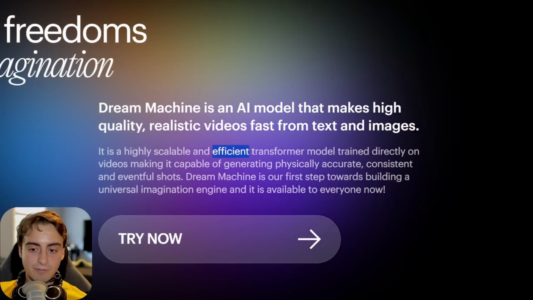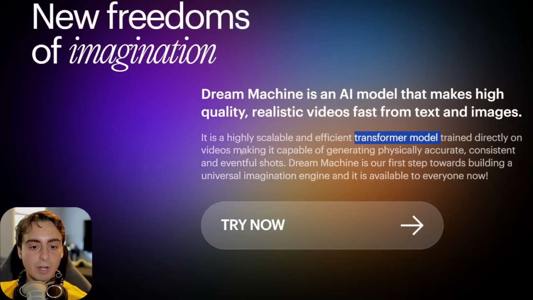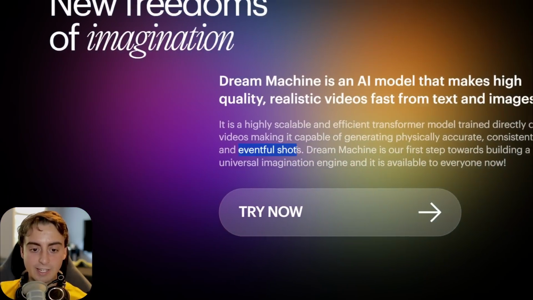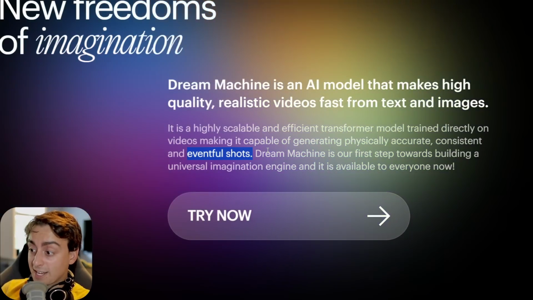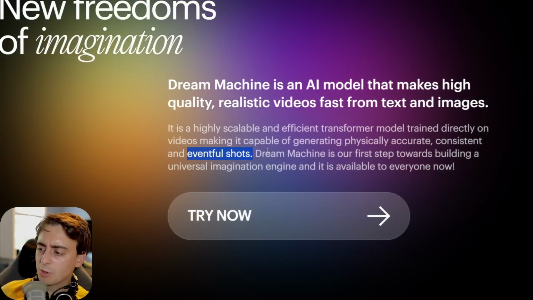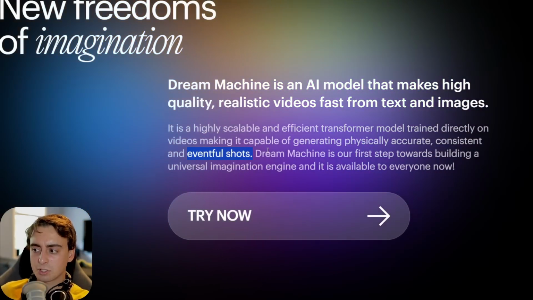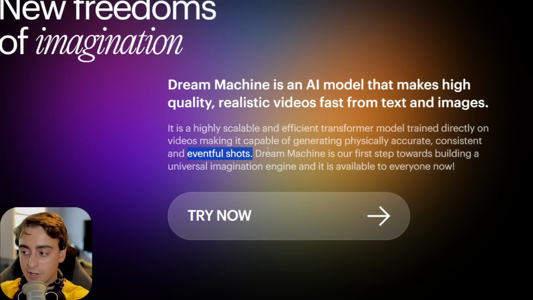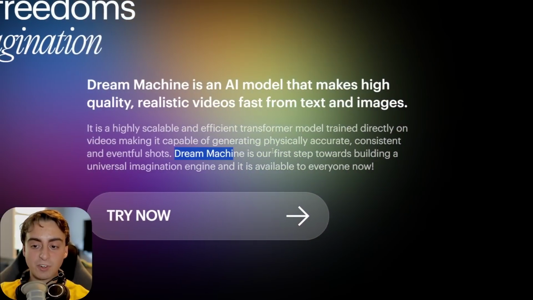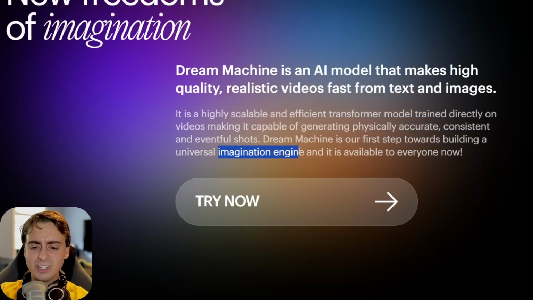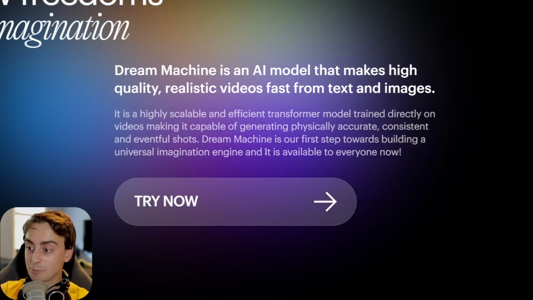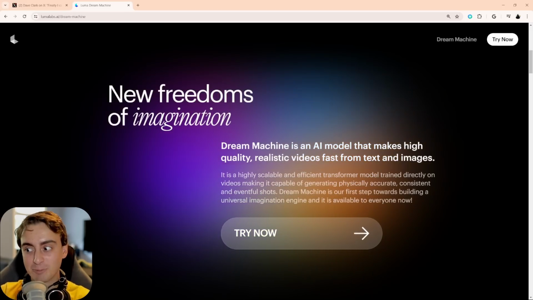They also describe it as efficient. It's a transformer model trained directly on videos, so the generations here are physically accurate, consistent, and eventful. The reason they're saying it's eventful is, as you might know from Pika Labs or Runway ML, those older video generators are kind of slow moving. They don't really have a lot of action or realistic movement in their shots. Dream Machine is LumaLabs' first step towards building a universal imagination engine. Very, very interesting, and it's available, like I said, to everyone right now for free, which is really crazy.